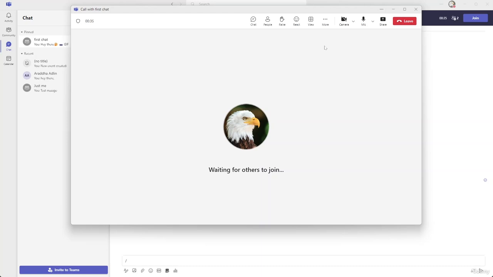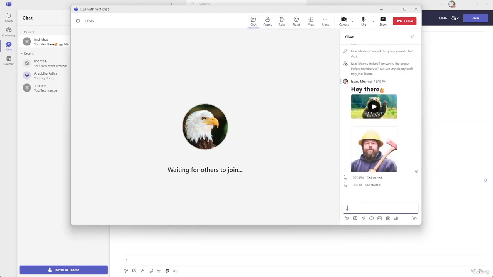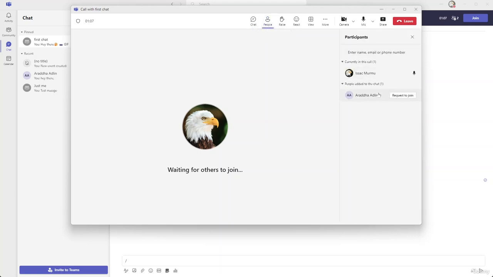So use the chat feature to send a message, or also share a file during the call. For participants, click on the participants icon. Here we can see who the participants are, who is in the call, and add more if you need to. So here we have this one, okay? These tools make your calls more interactive and productive.